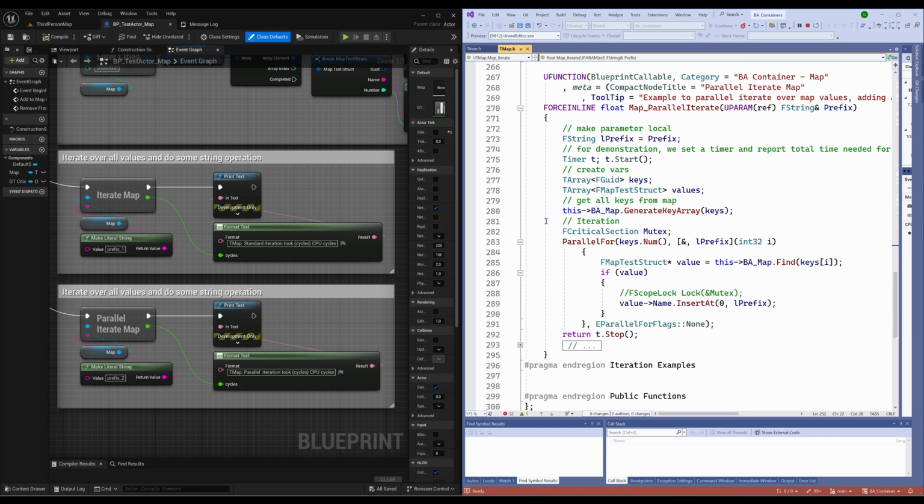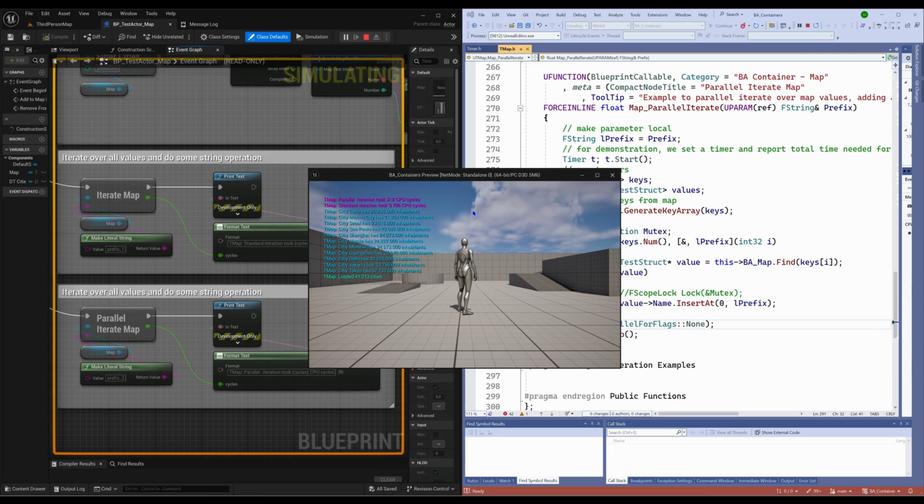Now we do the same with parallel iteration. Same thing, local value for prefix. We get all the keys. Here we generate an FCriticalSection mutex, and then we parallel iterate over them. We give into the lambda the prefix to be available, and we have as a parameter an int32 for the entry that we are working on. Then we get the value, just finding one value according to a key, and if the value is valid, we again insert some string here. Here's a flag where different parallel modes can be tested. You can switch around. It was not a big difference when I tried it out. So kind of the same logic, and that, as we saw, is very, very fast. Just kind of 10% of the standard iteration, 300 to 3000.